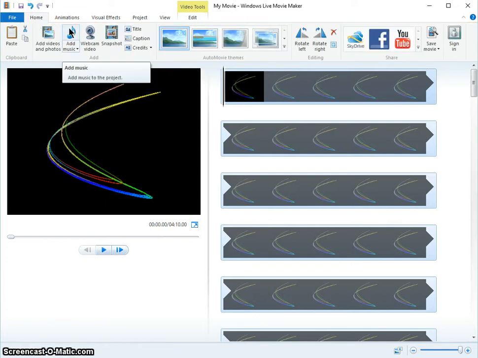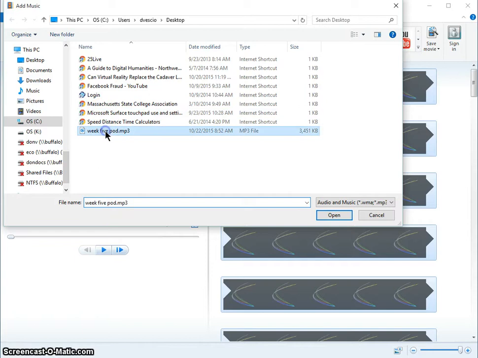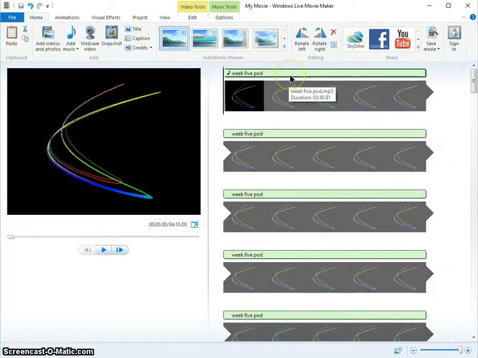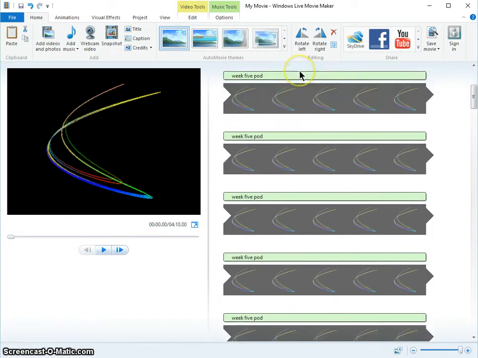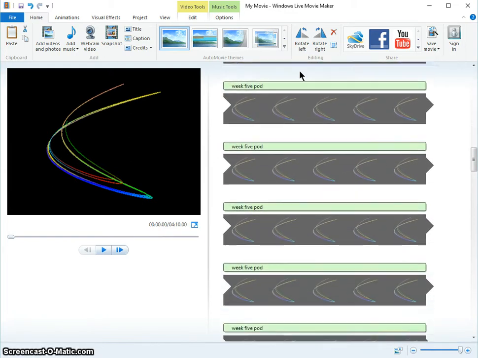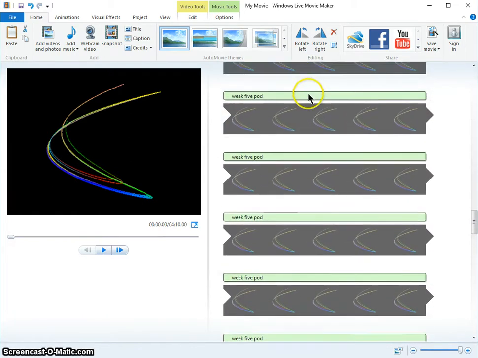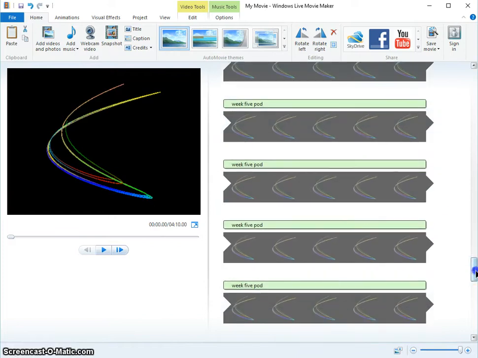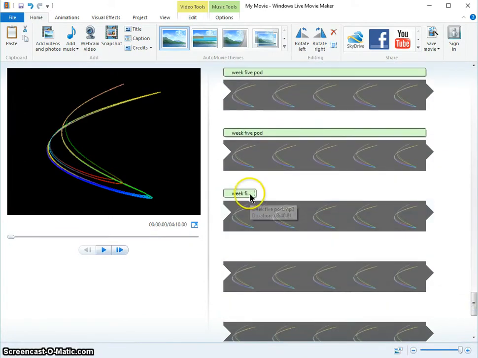Home, I'm going to click on Add Music, and now I'm going to upload or import in Movie Maker my Week 5 podcast. There's my MP3. Notice it's now associated with the images. I scroll down. What I want to make sure is that the podcast ends before the images end. Scroll down, and there's the end of the audio, and notice that there'll still be visual left on the screen. And again, I do this to make sure that I don't cut off audio. That's all you got to do.